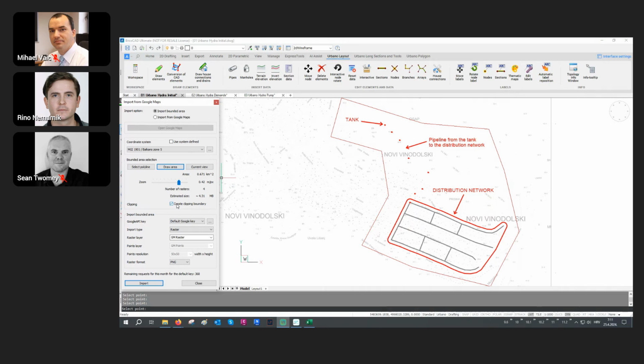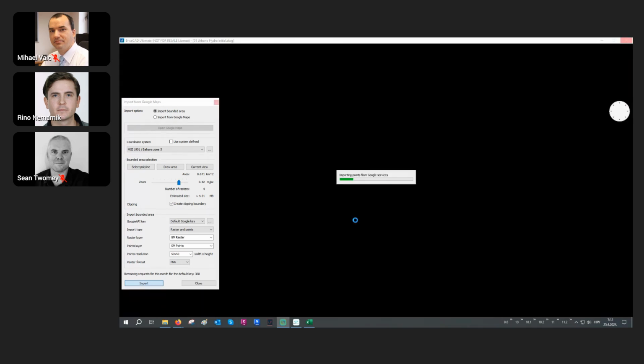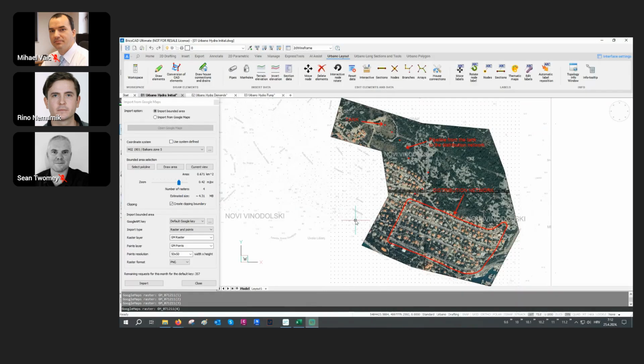Additionally, you can create a clipping boundary according to that polyline that you drew or selected, and you can choose what you want to import. Is it just rasters, just points, or rasters and points? I will go with both. And now when you click import, in a matter of 5 to 10 seconds, we will get all these pictures, these rasters downloaded, and also these 3D points with elevations that you can use to create a DTM surface.